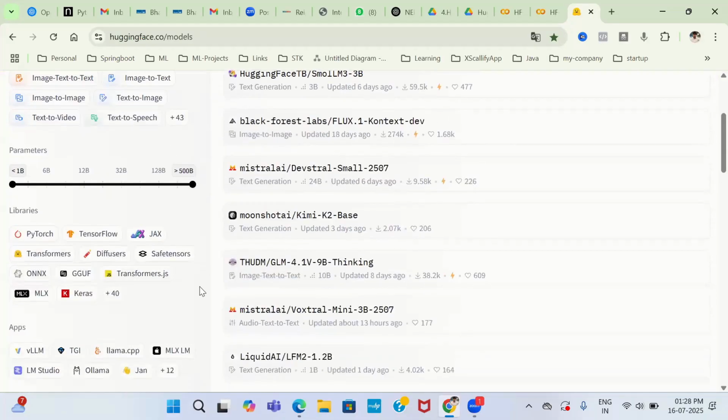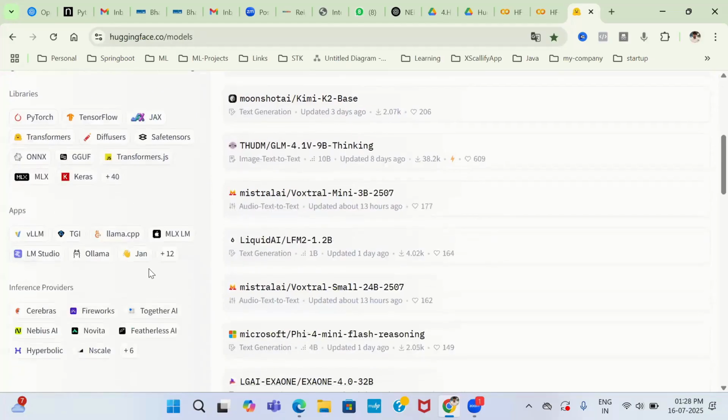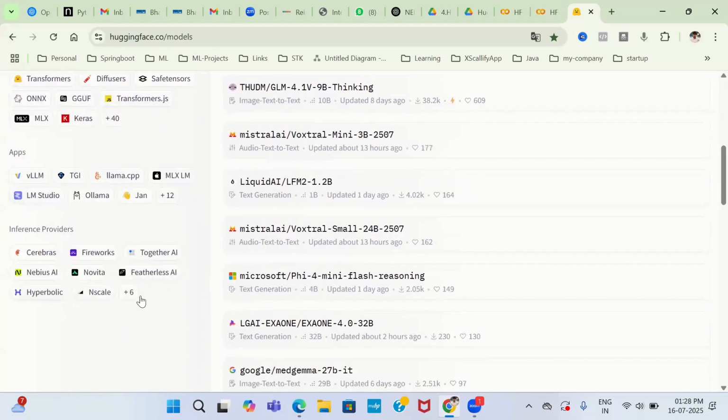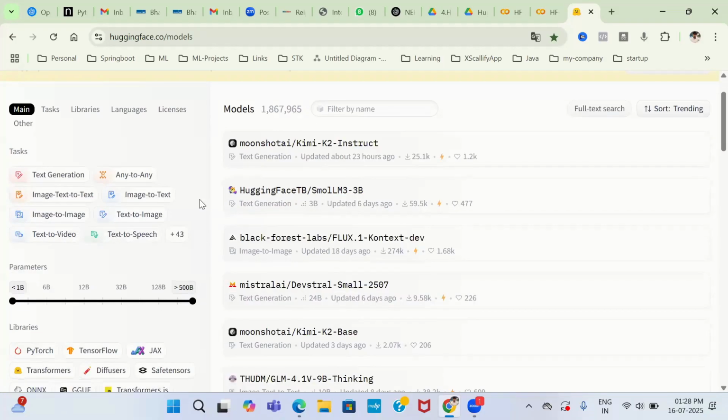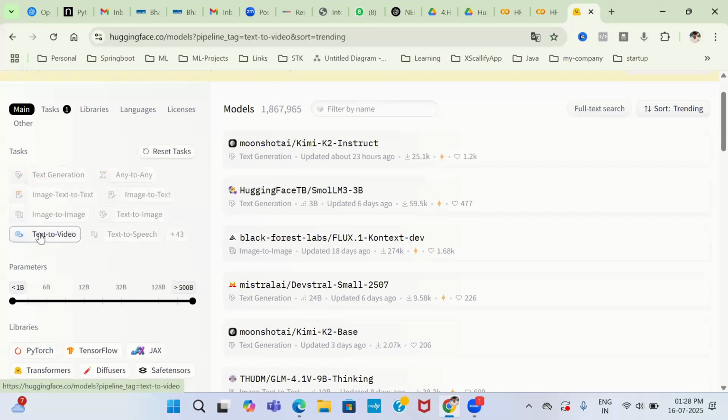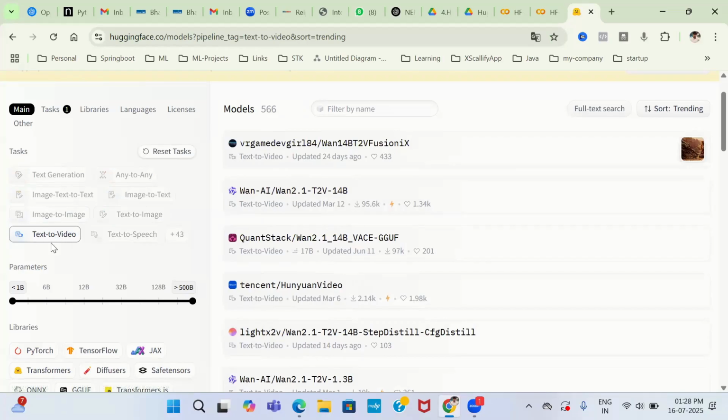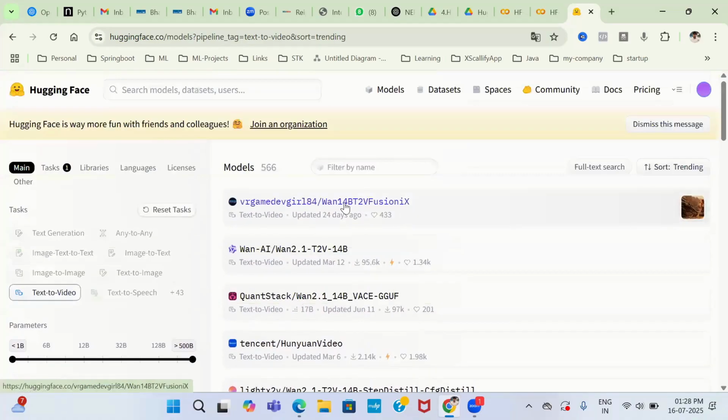And there are a lot of libraries here. Don't worry about that. There are multiple apps, Ollama, inference. While selecting the model, you have to consider the task. For example, let's suppose I want to work on text to video. Just click text to video and it will load. Right now for this task there are around five, six models. Some organizations have worked on these models. Suppose I want to see the first model, I will just click it.